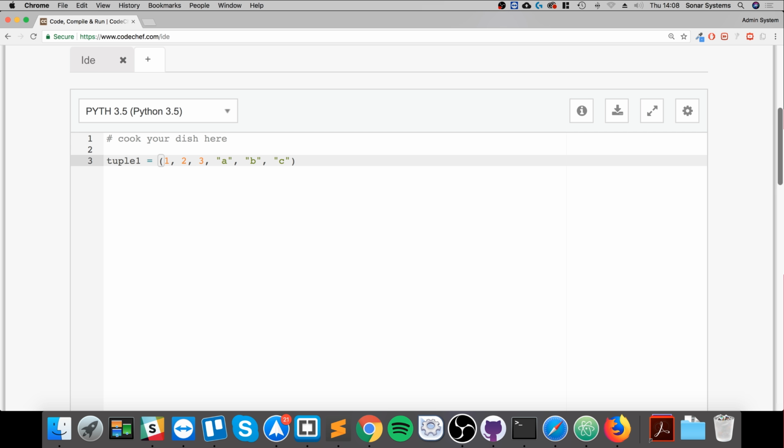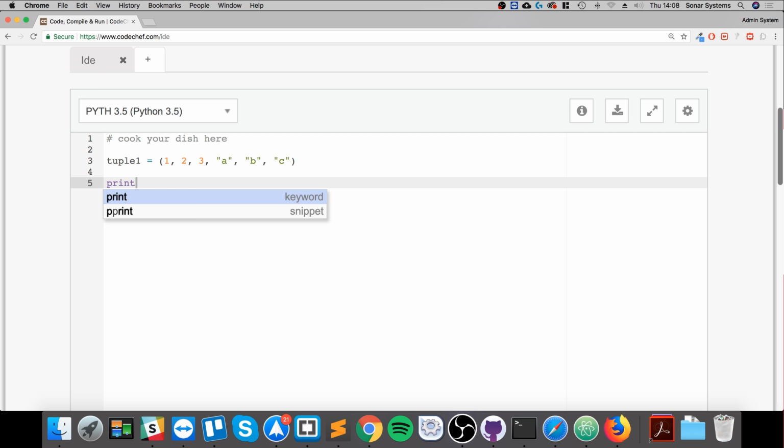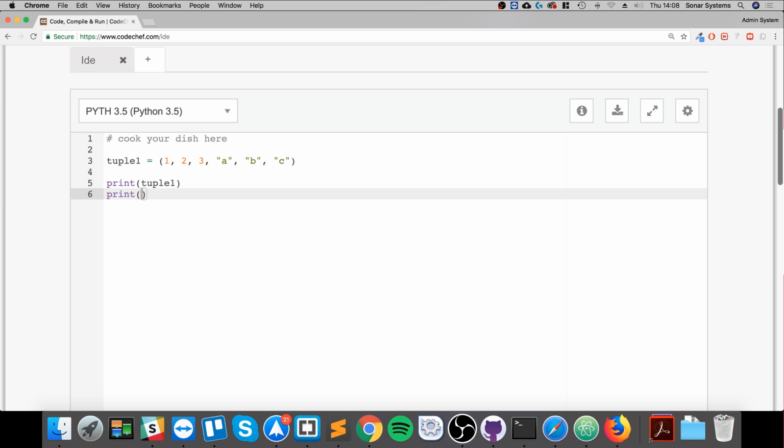So accessing values, we've done this before, but I'll show you again. If I do print, I could print the entire tuple if I wanted to. So I could do print tuple1, and to access an element, it's just square bracket 1. That will get the second element, because remember, everything in computer science, or pretty much everything, starts at 0. So the first element will be 0.